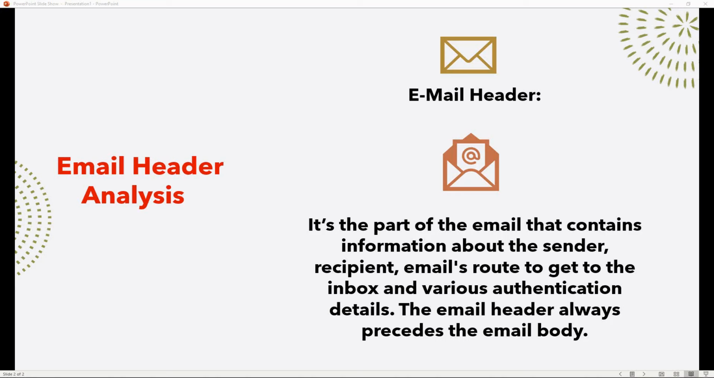All right, so before we continue, what is an email header? An email header is a part of the email that contains information about the sender, recipient, the email's route to get to the inbox, and the various authentication details. The email header always precedes the email body.